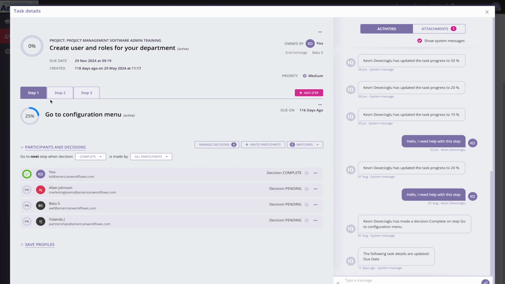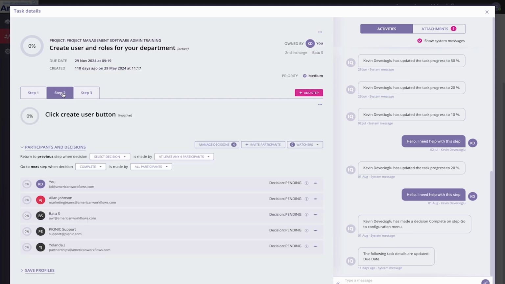So this one with steps, as you can see, we have 3 steps with all their participants and their decisions. As you can see, one of them is completed and the other 2 are pending. On the right, we have all the activities where we can see the history. And this is the first step. When all these participants show completed, this task will automatically be moved to step 2. And it's the same concept. Everyone will need to make their decision complete and they will go to step 3. So this is how we arrange steps inside the task.